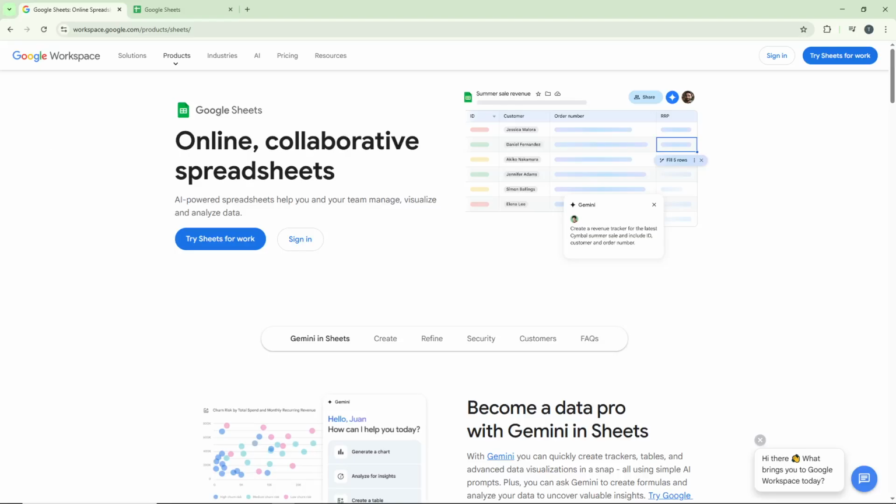Welcome back, everybody. Today, I'm going to teach you how to enable or show the pivot table editor in Google Sheets. If you've been working with pivot tables and suddenly can't find the editor panel, or if it's disappeared from your workspace, this tutorial will help you bring it back so you can continue analyzing your data effectively.